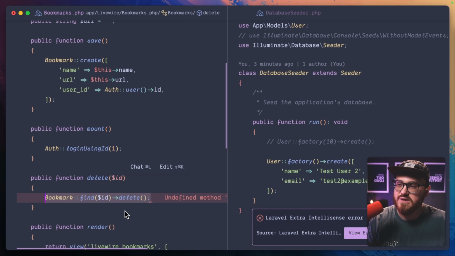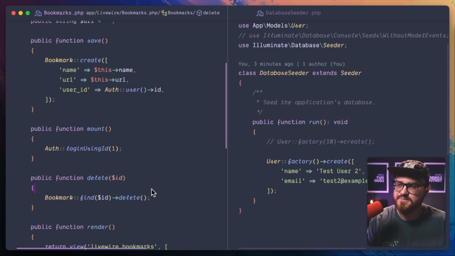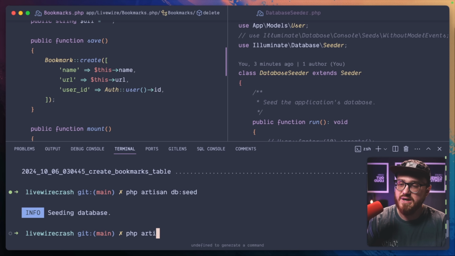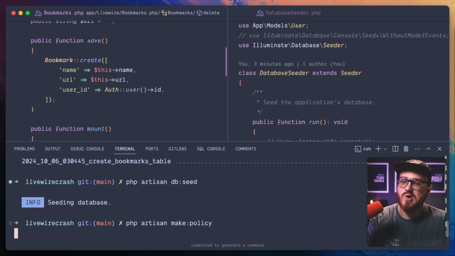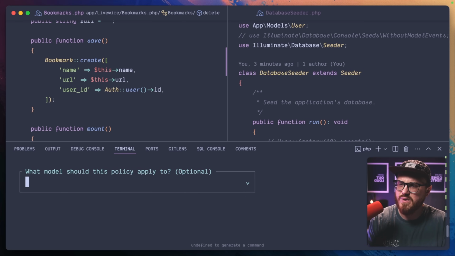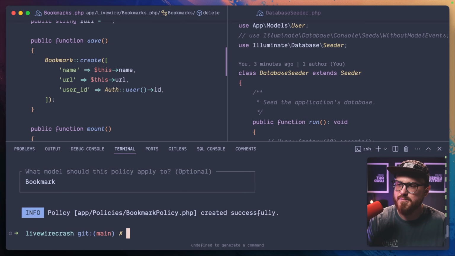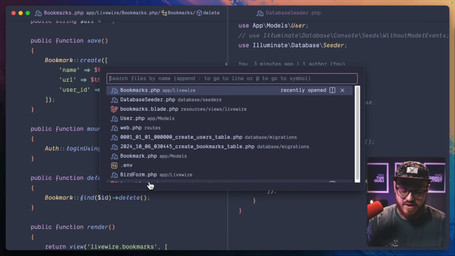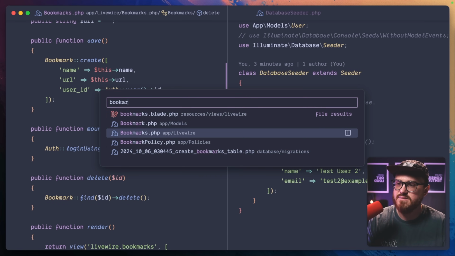So we're going to revert this bookmark find, and we'll log in using number 2. And let's go ahead and create a policy. We have PHP artisan make policy, and we can call this bookmark policy. Actually, I think we'll let Laravel give us some prompts to be able to fill this in. We can call it bookmark policy, and we want it to be associated with the bookmark model. Perfect. Now we can go to that bookmark policy.